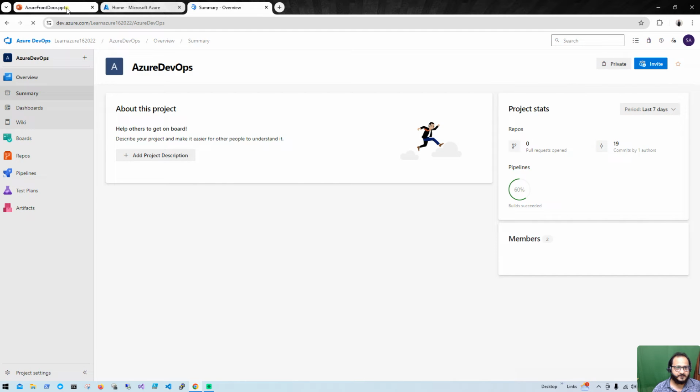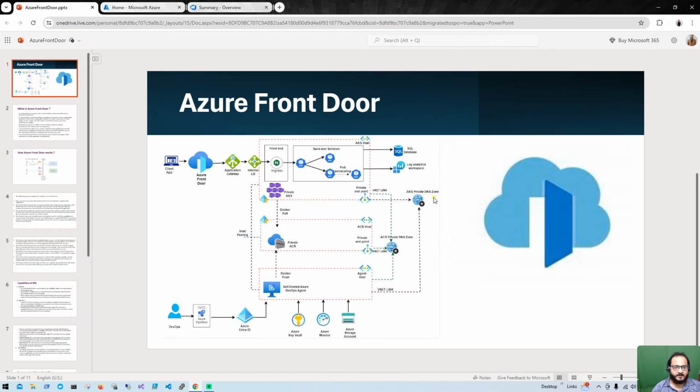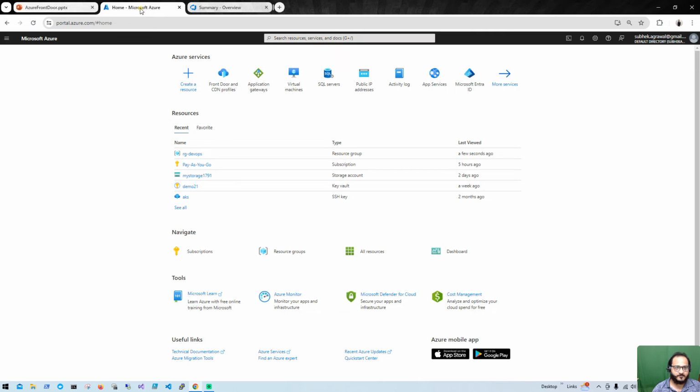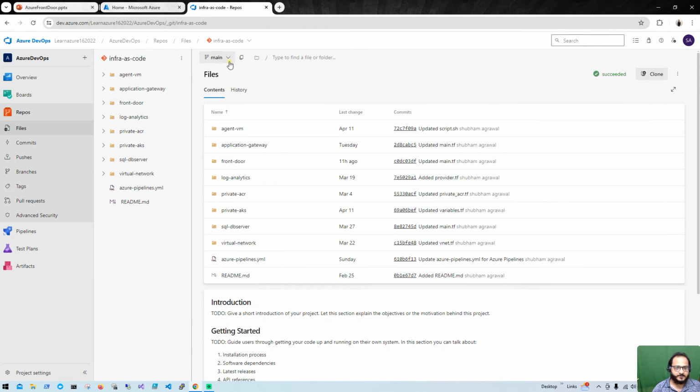As part of this particular architecture, I'm going to use 2 pipelines. One pipeline is for just creating all the resources in the Azure cloud, and the second pipeline will deploy the application on the AKS. Then we will see how we are going to access that application. Let me go back to my Azure DevOps server and go to Repos. In Repos, I'm just going to explain Front Door only, not all the services. If you want to see all the services, the link is in the description box, so you can go ahead and check it out.